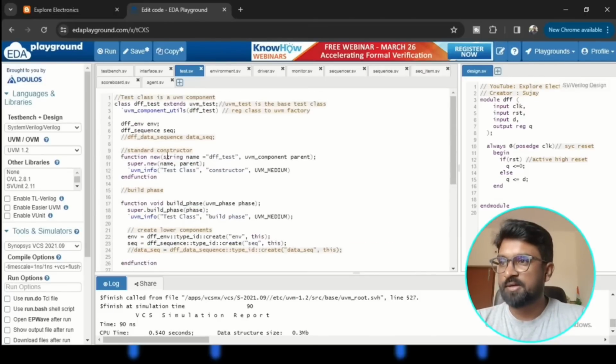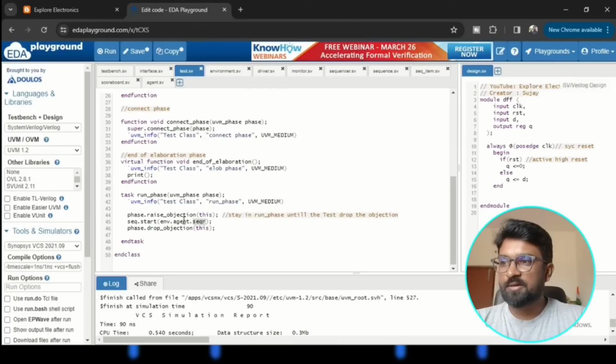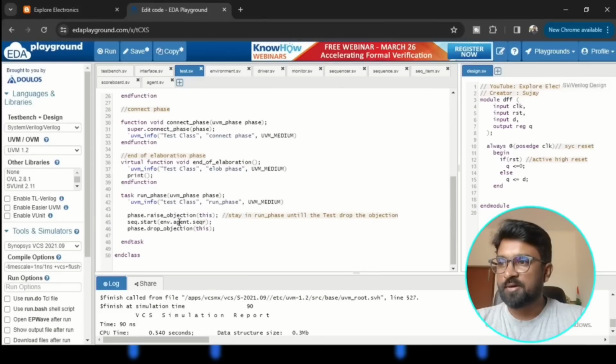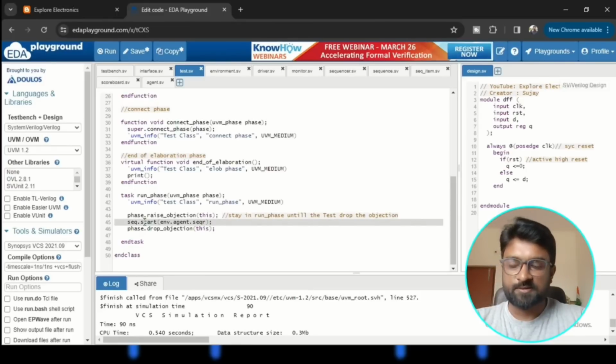It is not there over here. The sequencer is present inside the agent. So in the agent class, you can see the sequencer is defined and the handle is SEQR. That's why here the environment is there, under that the agent is there, under that the sequencer is there. That's why I am giving the complete path, since SEQR is not available in the test. This is how we can start our sequence.